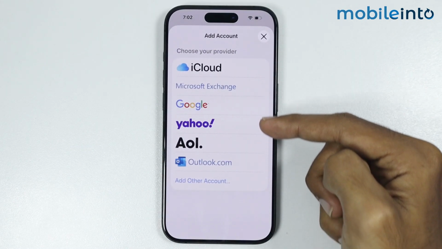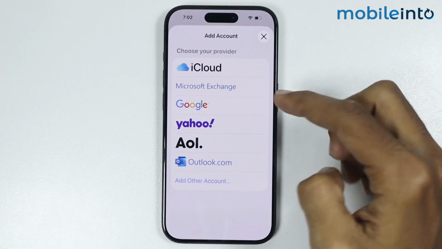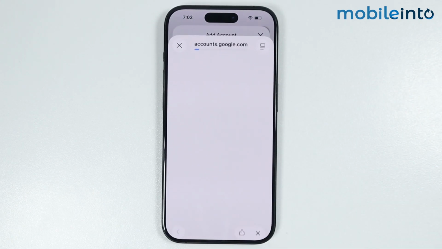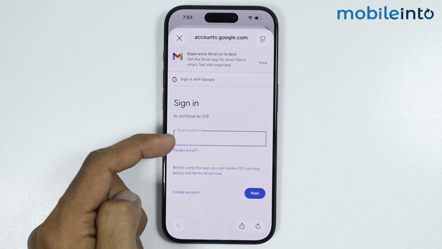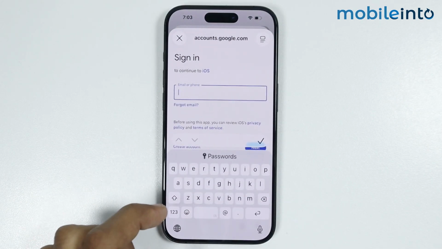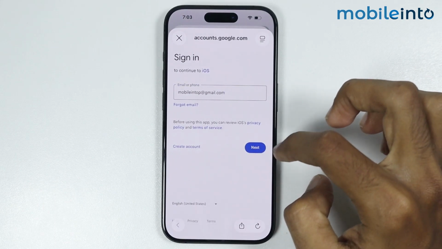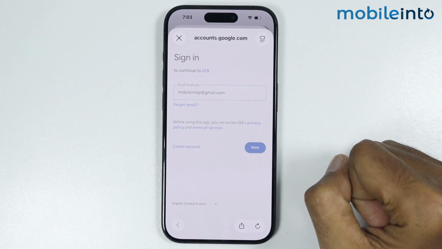Now from here, just select your email provider. For example, I will select Google, then select Open Browser. Now in this section, just enter your email address. Now once you enter your email address, just tap on Done. After that, just tap on Next.